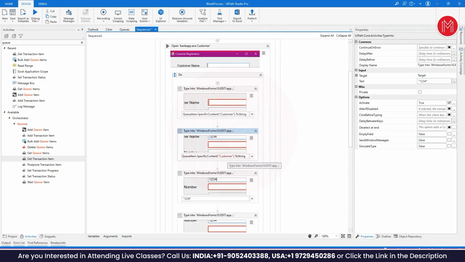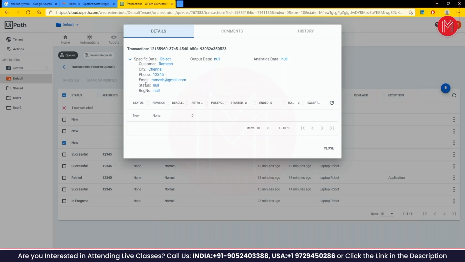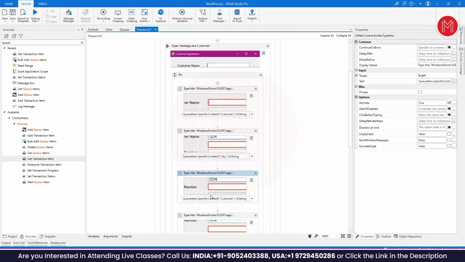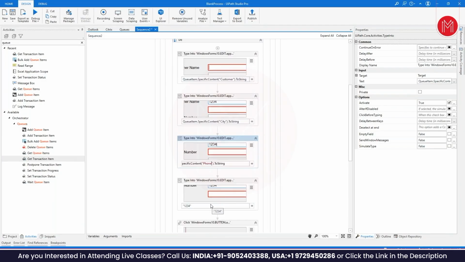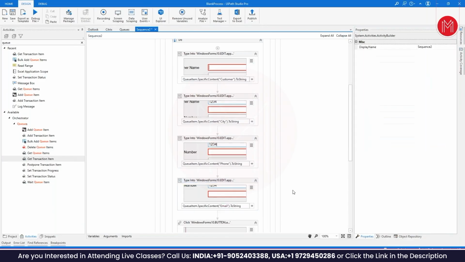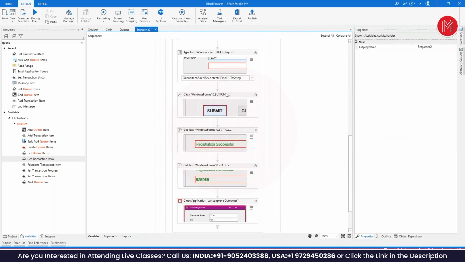Here I have to save the city. Here I have to give the phone number. Let me see the exact value. It is going to be phone. Phone is also done. Then I have to give the email. I'll give it as email. It's also now done. Okay. Then I'll click on submit.